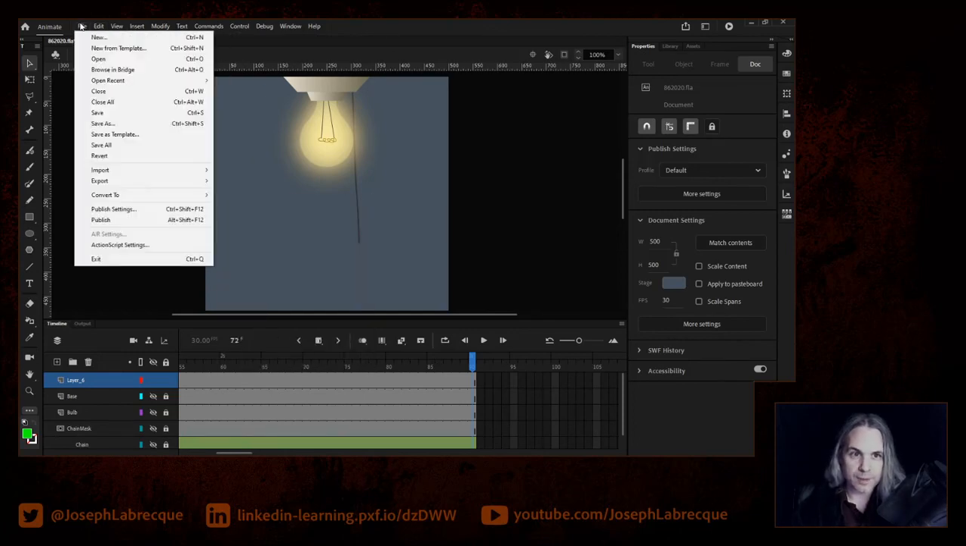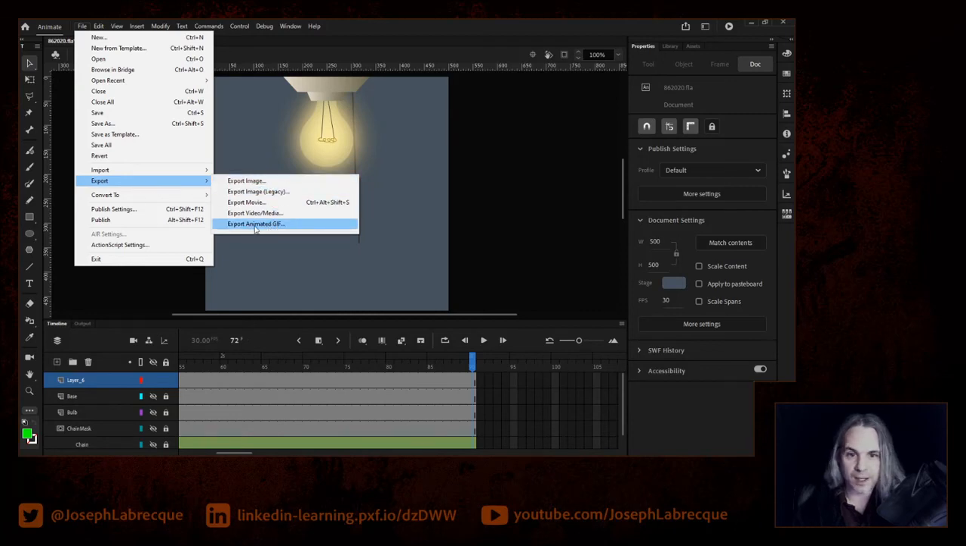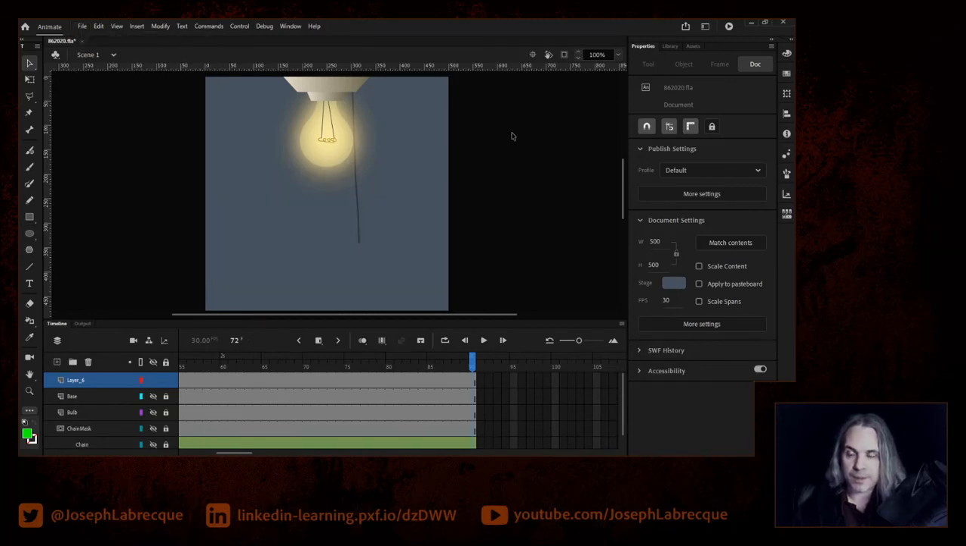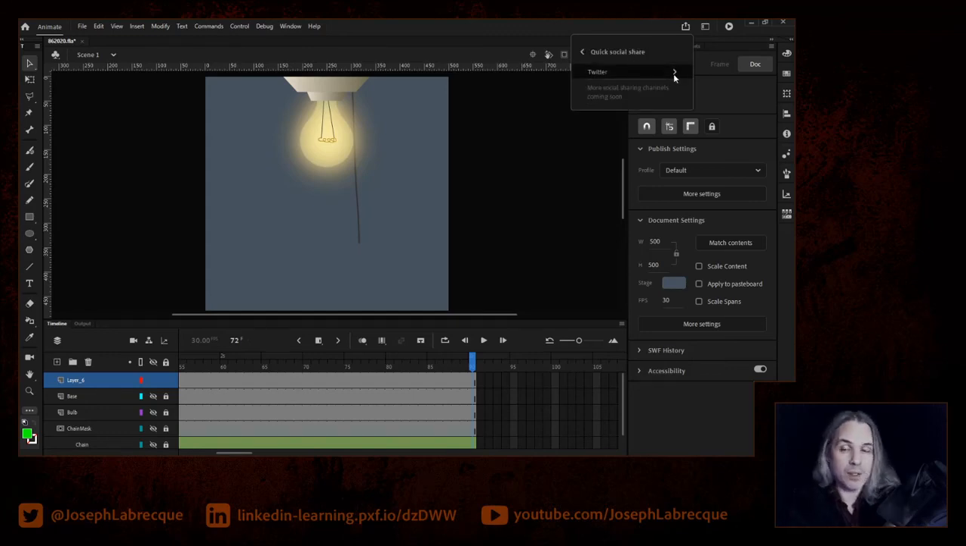So if we go here, File, Export, we can always export an animated GIF file from here. But there's actually a pretty cool feature that's new inside of Animate 2020, which is located right here, the Quick Share and Publish option. So I'm going to do a quick social share. And at this time, the only social network you can choose is Twitter. However, as noticed here, there are more social sharing channels coming soon.